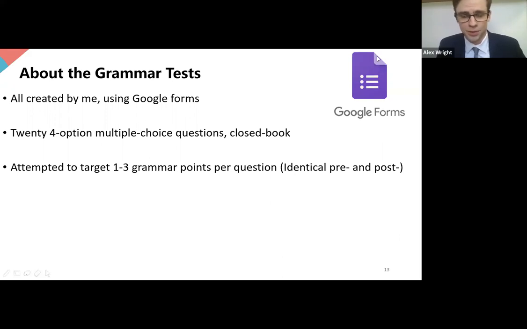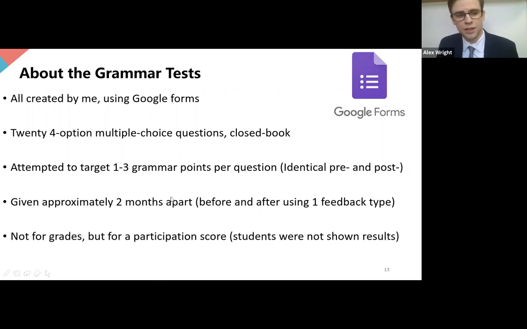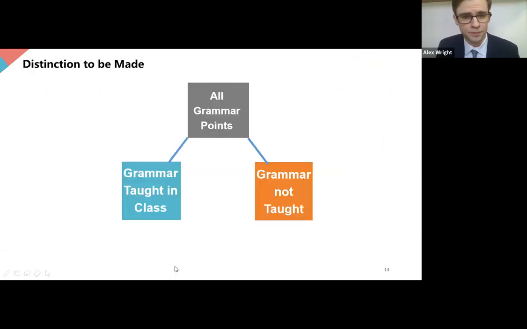And the pre and post tests were identical. They were given approximately 2 months apart, before and after using one feedback type. They were not for grades, but for a participation score, and students were not shown the results. And I got permission from the students to use their data for research.